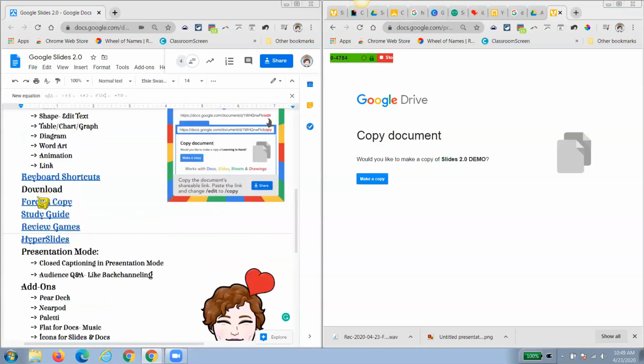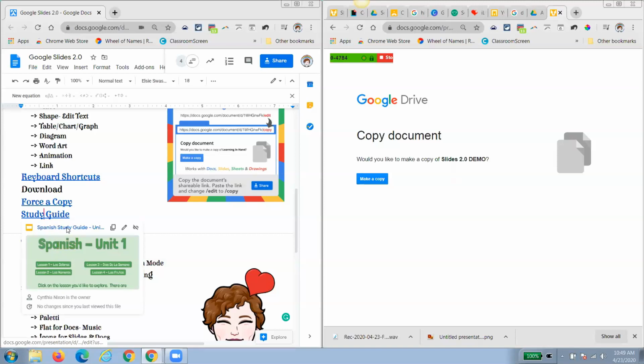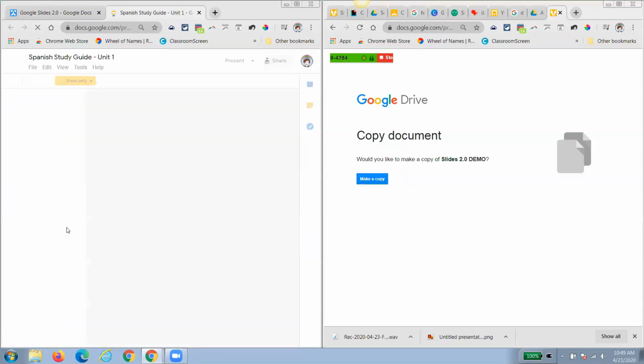And again, this links to the explanation of how you would do different things, and there's the picture right there. An example of a study guide is actually the Spanish thing that I've already showed you real quick, one page of it.